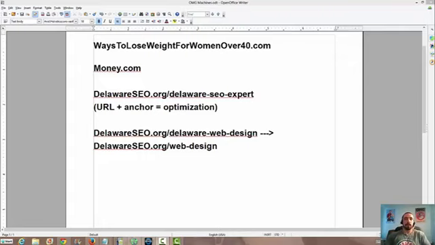Okay, now here's something to consider: the length of the domain name and the amount of searches the keyword gets makes a difference to how much anchor text you can use with that keyword. Okay, so it makes a difference to how much optimization you can get away with. Let me give you an example here. So if you had an EMD, ways to lose weight for women over 40.com, okay, that's how many words? 1, 2, 3, 4, 5, 6, 7, 8 words. Well, 7 words and one number.